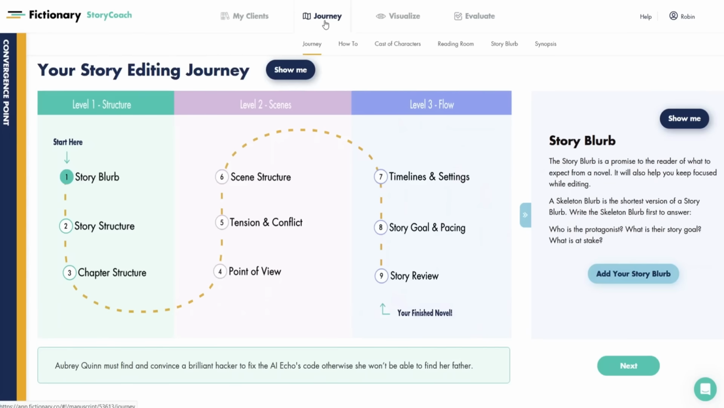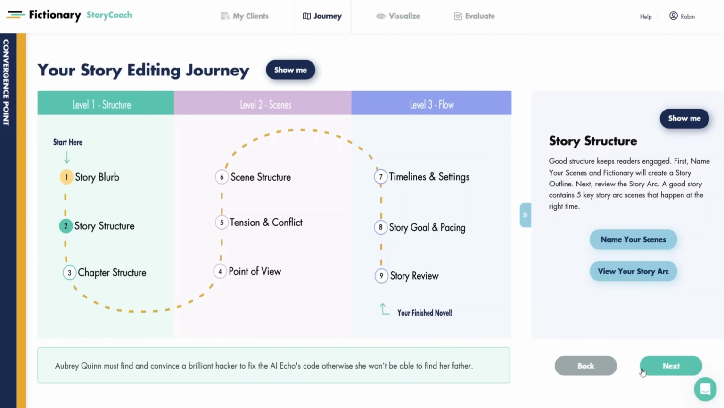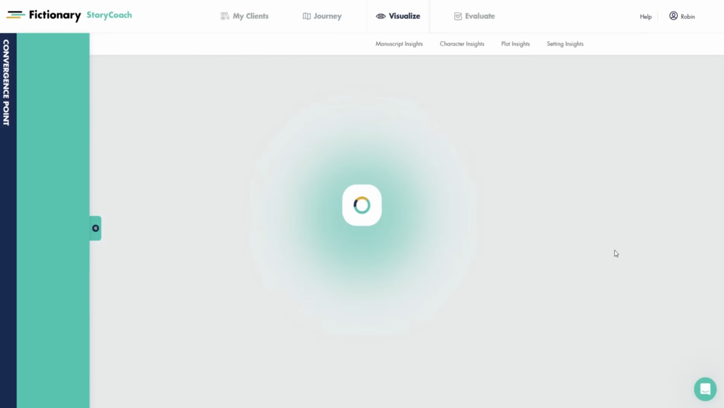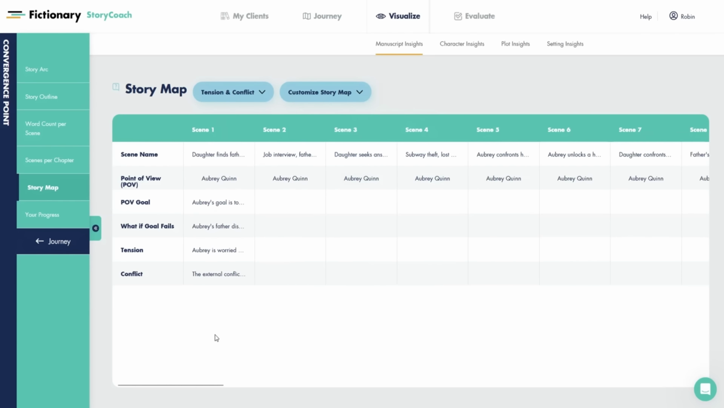Now I just want to show you quickly when we go back to right over here. You can see this is all filled out for the first scene. We have scene 1, daughter finds father's missing office, and point of view character Aubrey Quinn. What is her goal? To find her father. What if the goal fails? Aubrey's father disappears, leaving behind a cryptic message and a trail of destruction.